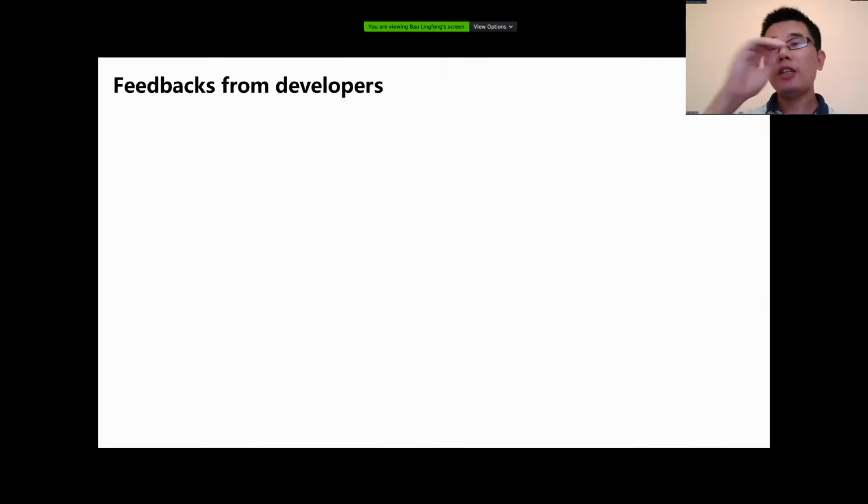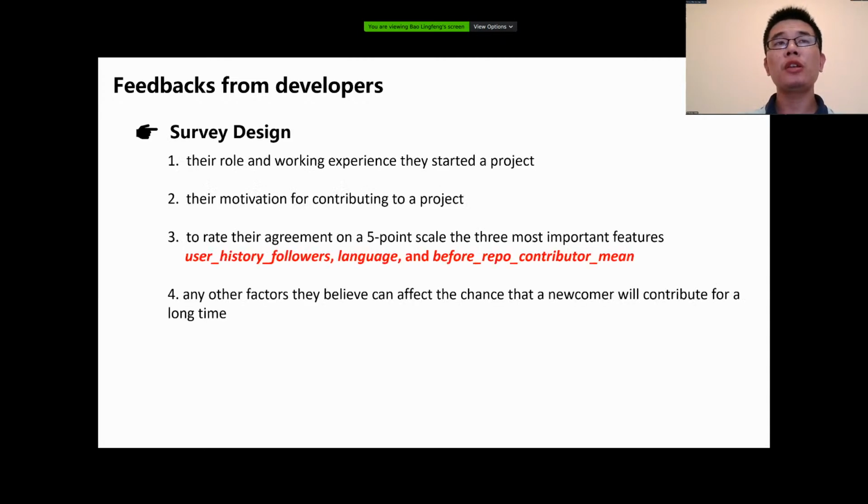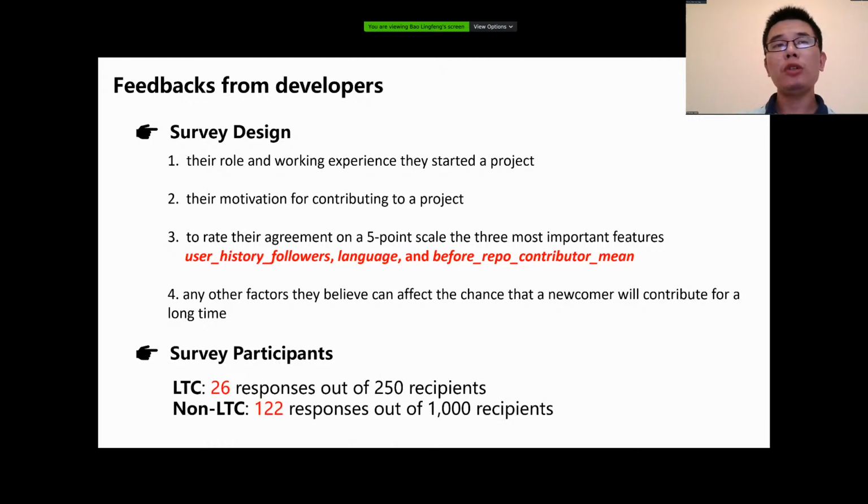Finally, we also wanted to get some feedback from developers based on our studies. So we designed a survey. In this survey, we let the respondents rate their agreement on the 3 most important features found in our study, and we also asked them to comment on any other factors. Finally, we received about 115 responses.